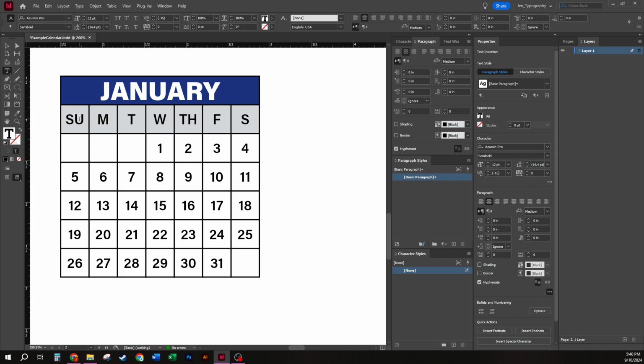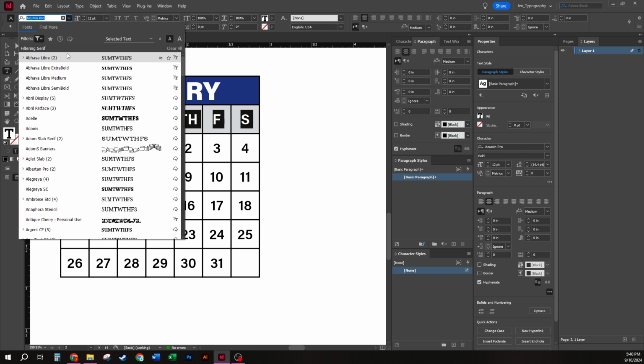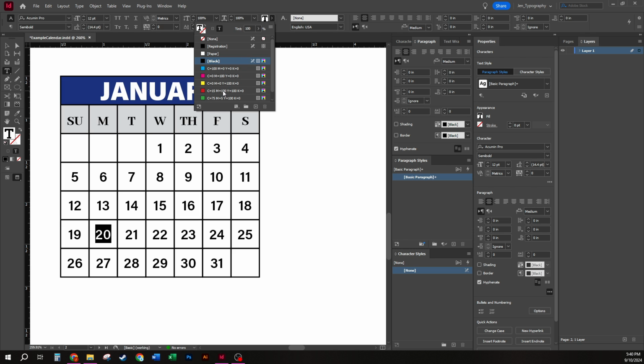So if I use my keyboard shortcut Control or Command A to select all, it's going to select everything, all the text that is within a set of threaded text boxes. So I could change my font here if I wanted to, or maybe I want to choose a different font for whatever reason. You can see that's easily done. So I can select individual characters. Like if I wanted to say, this is a holiday, I'm going to make those red.